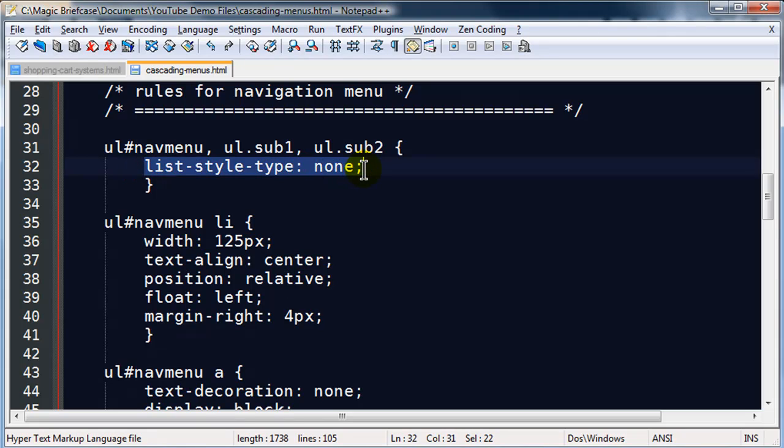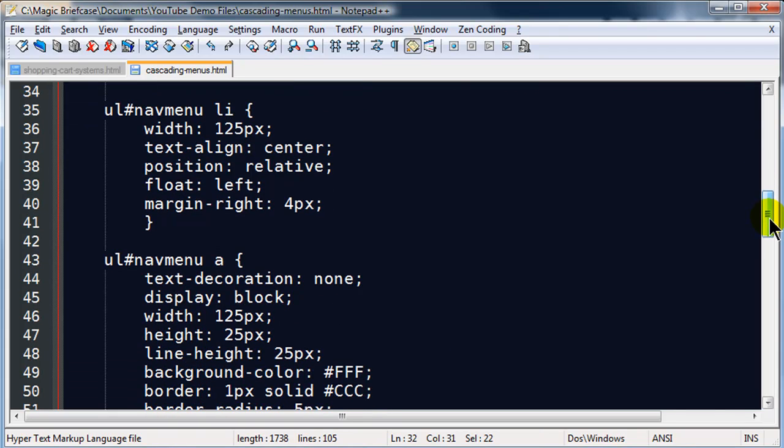I did set all of my bullets to none. Okay, I don't want to have any bullets on this menu because it's not going to really be a bulleted list. And I've set my list item width and I floated them to the left. This is basically creating for me a horizontal navigation menu.